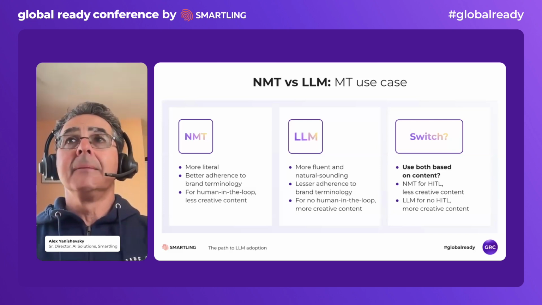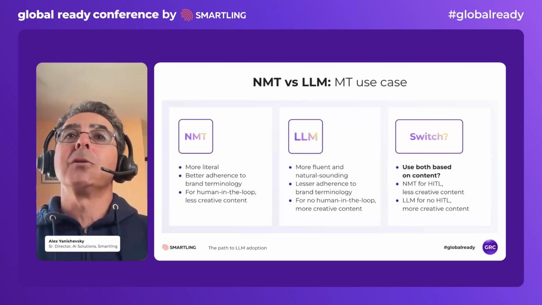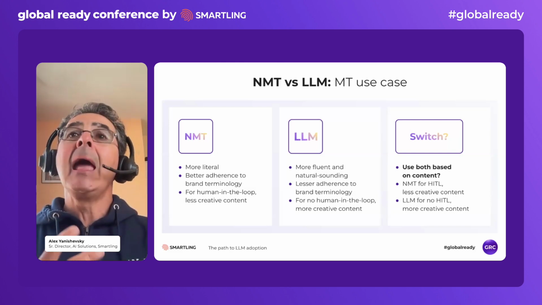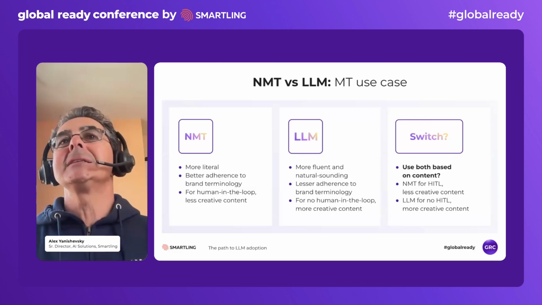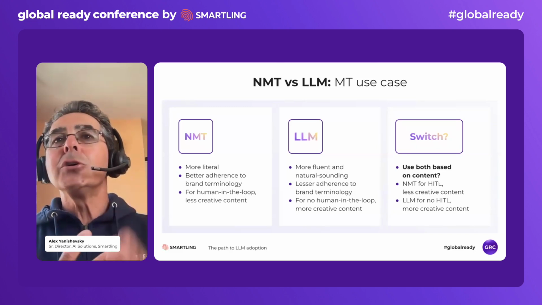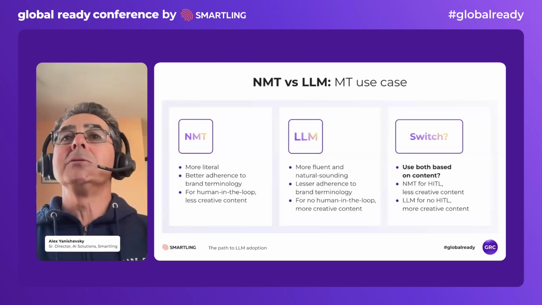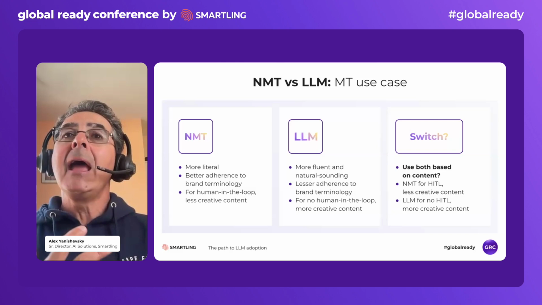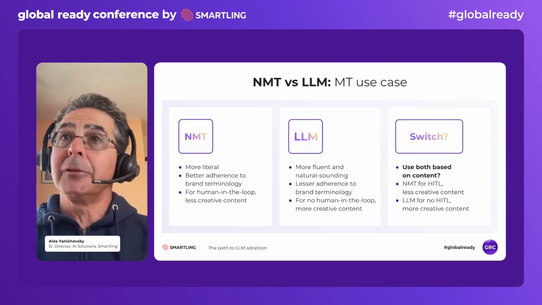On the other hand, large language models tend to be more fluent and natural sounding. However, this comes at the expense of less adherence to brand terminology. This could be a scenario where you might want to use large language models for content that is a bit more creative and perhaps when there's no human in the loop.